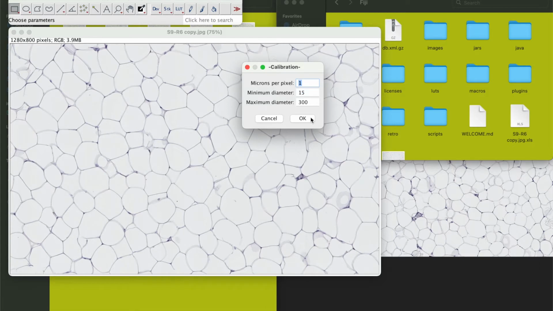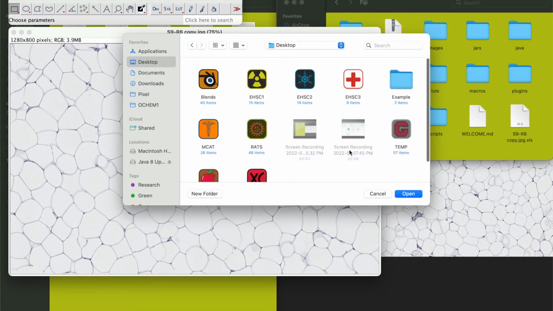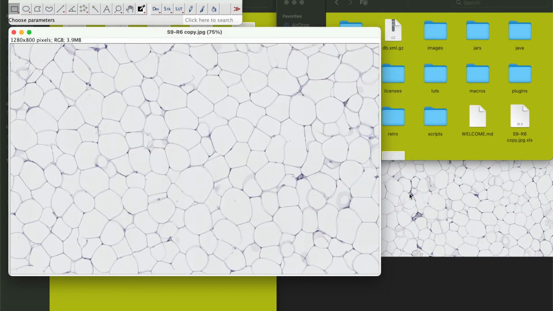So we'll go ahead and click OK, and then it's going to ask us where we want to save the results to. So I'm just going to save it to the desktop right now so you can see them. So save it to there.